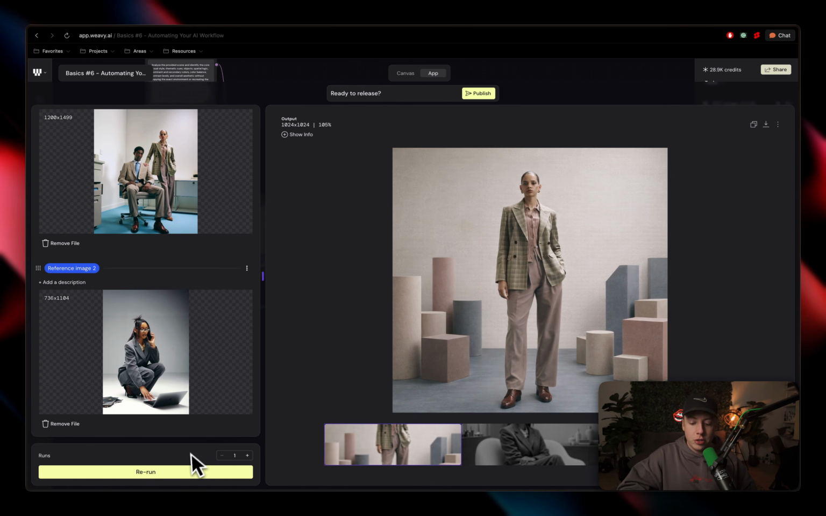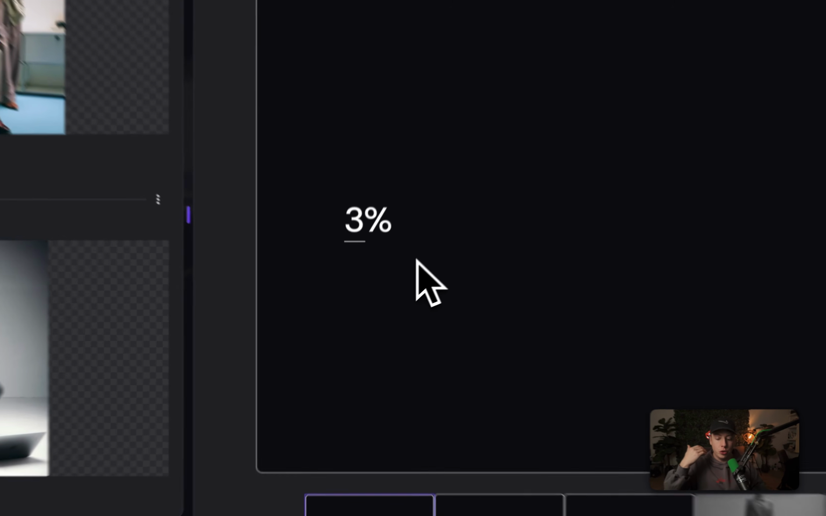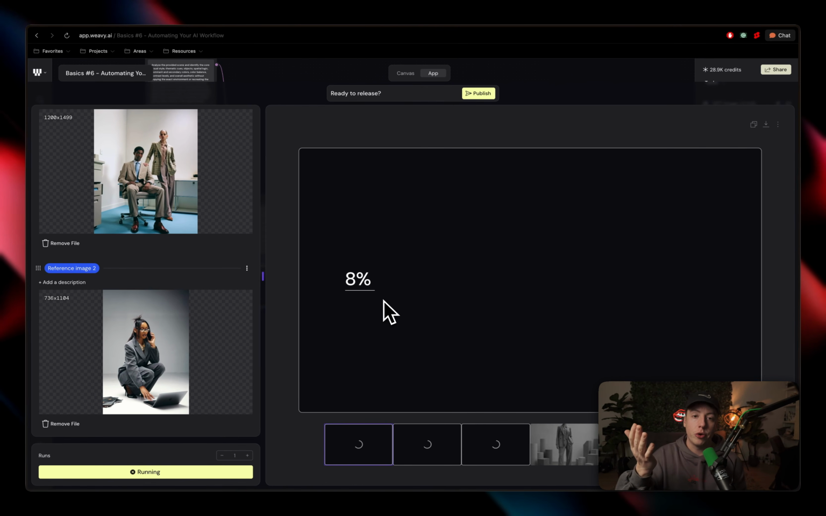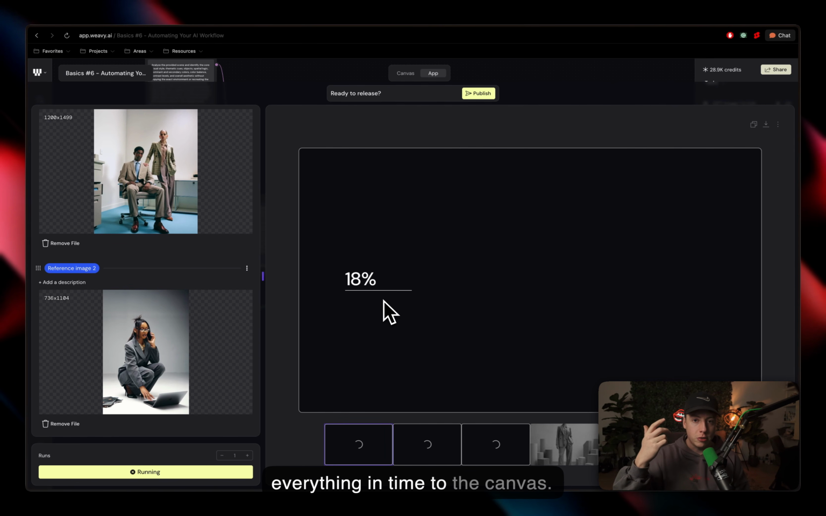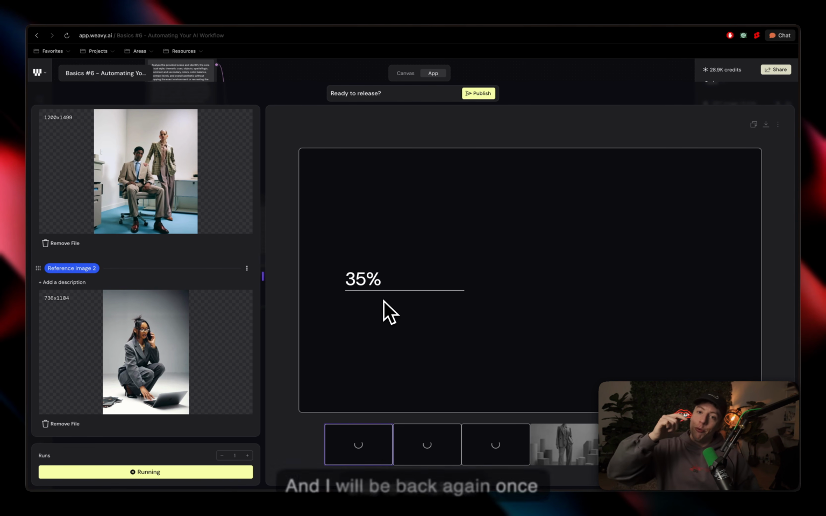So let's just say we rerun it and ask it to basically give us more images that we would like to generate. We don't have to go back every time to the canvas. We've now started to automate our workflow. And I will be back again once this is finished.